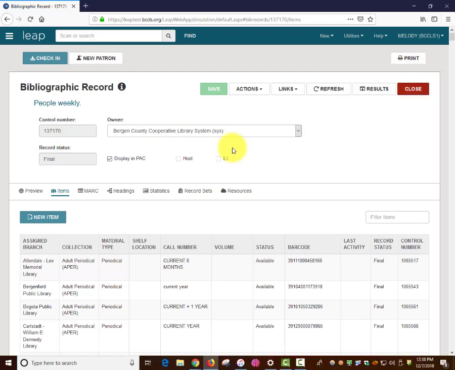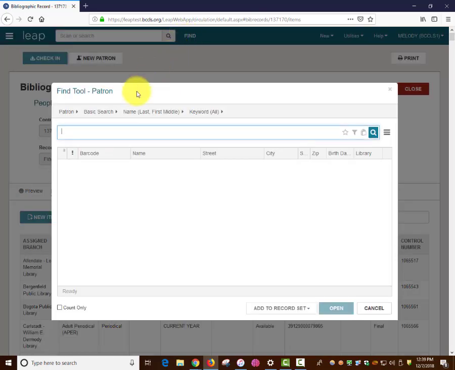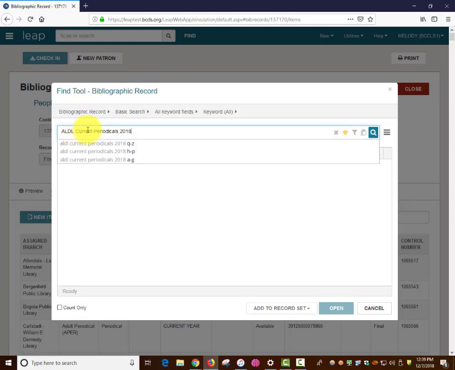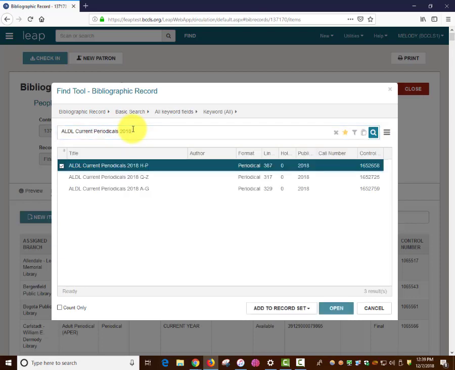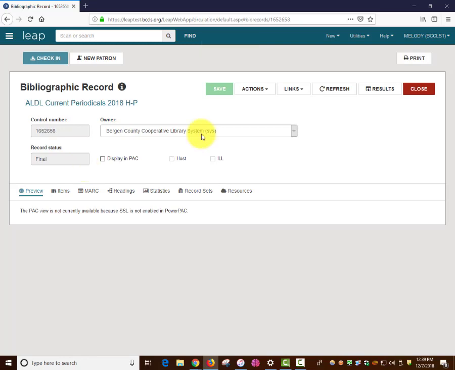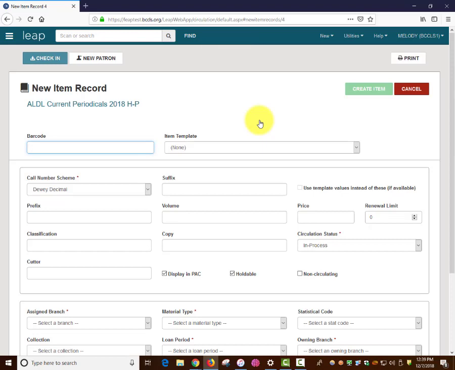Then search for the correct uncatalogued periodical record by title. Use the library's 4-letter code followed by the phrase current periodicals and the year of the magazine being linked. For example, ALDL Current Periodicals 2018. Open the correct bibliographic record and click Actions. Click Create Item. Edit fields and use item templates as needed. Click Create Item at the top.